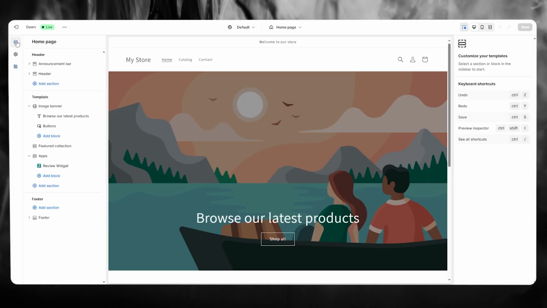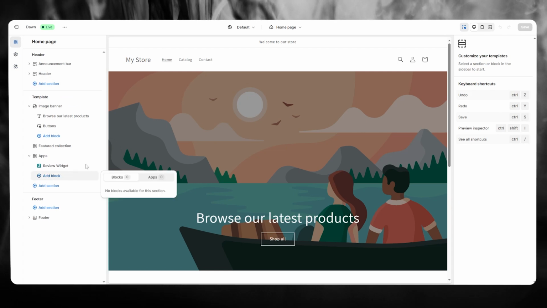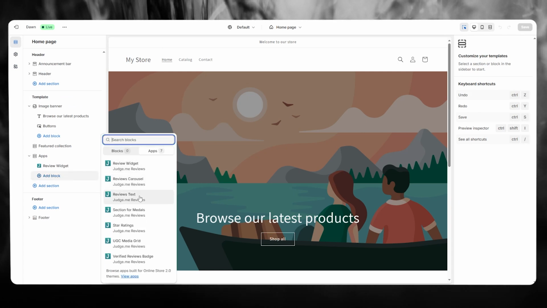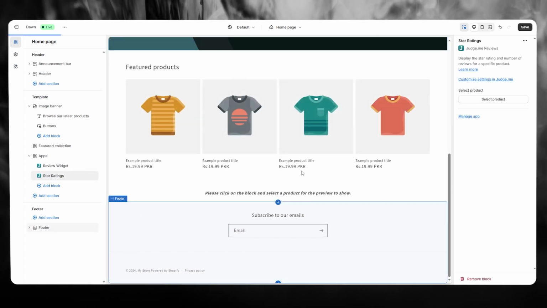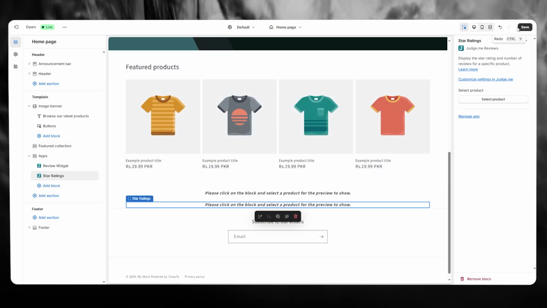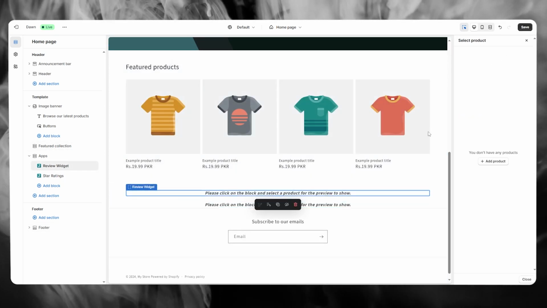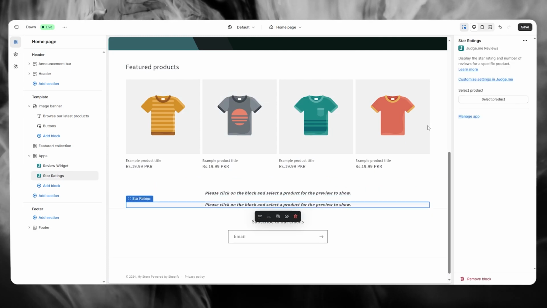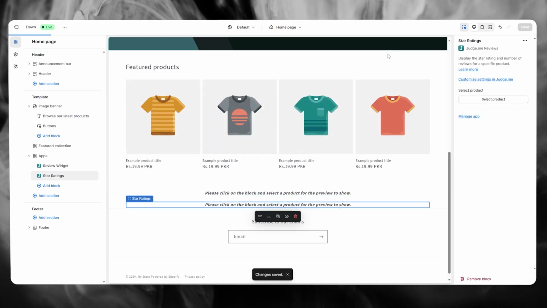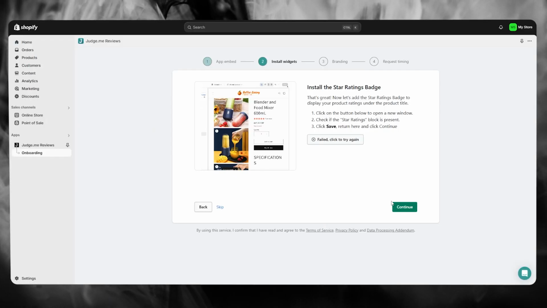Again, you're going to go over to the section. You're going to click on add block. Okay. Go over to apps, and here are your star ratings. You're going to add those to your design as well. Obviously, you're going to make sure that you do select a product for these review widgets, because that is how it's actually going to activate and start up.